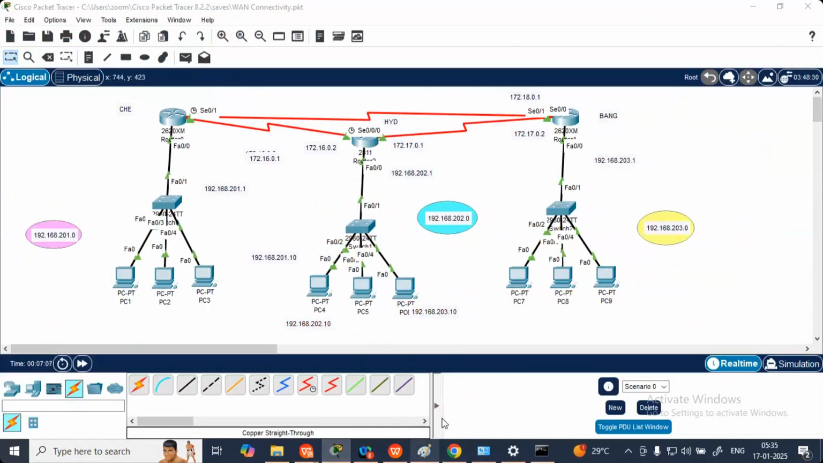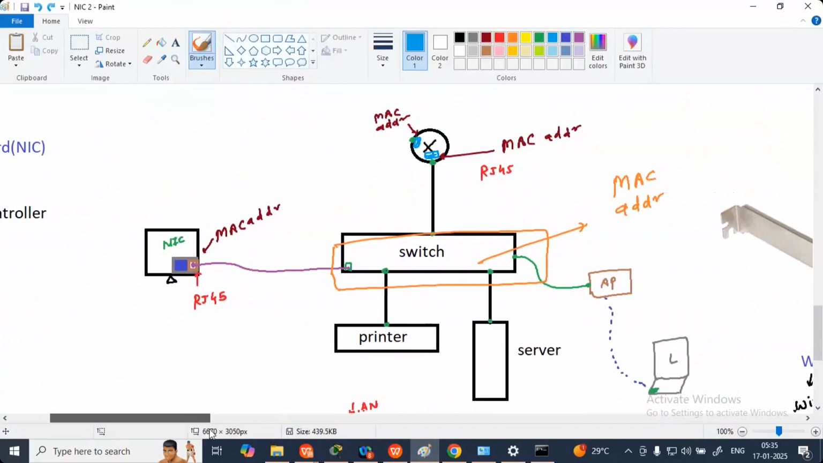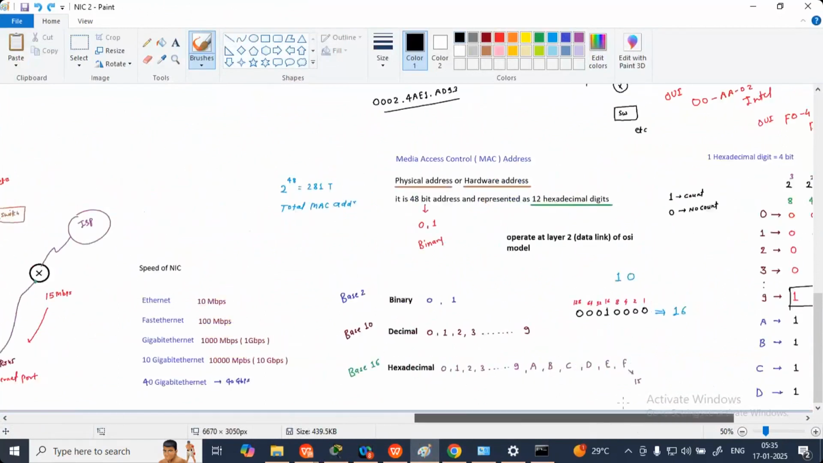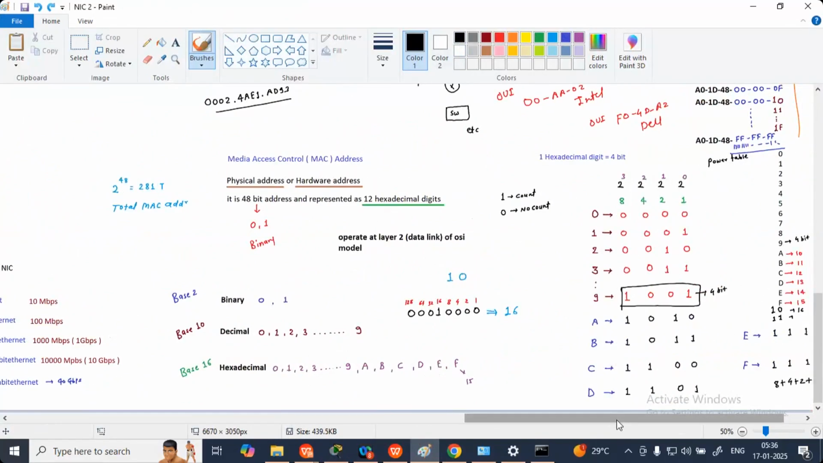So in the next session we will start IP addressing and the media part also. This is just about the NIC card and the MAC address, the L2 address. The MAC address operates at layer 2, the data link layer. So this is the L2 address, and the IP address is the network layer address, layer 3. So we have this first component, the NIC card and MAC address.